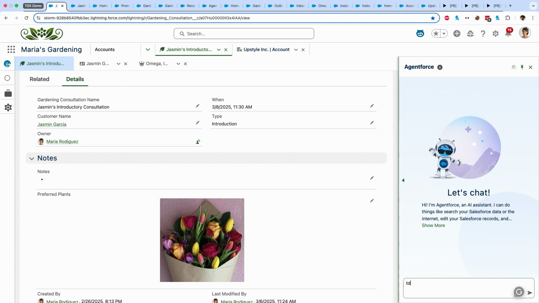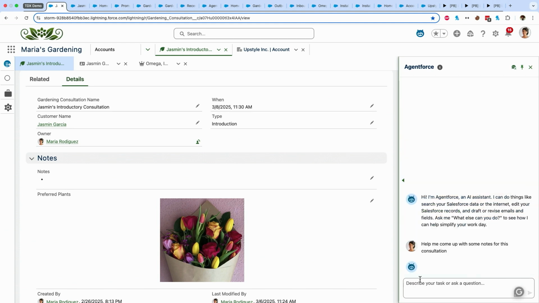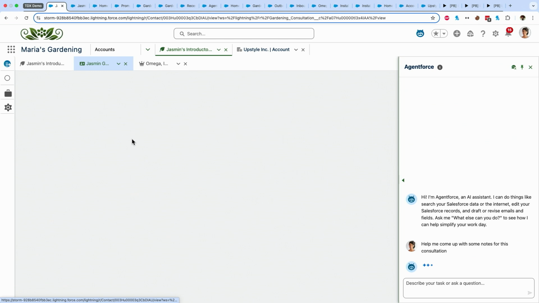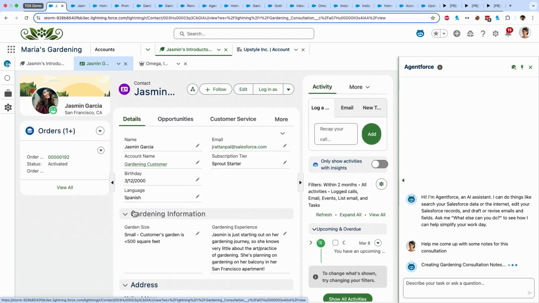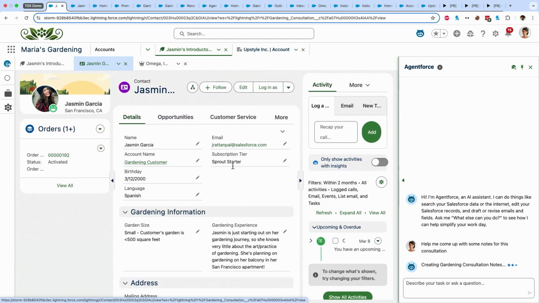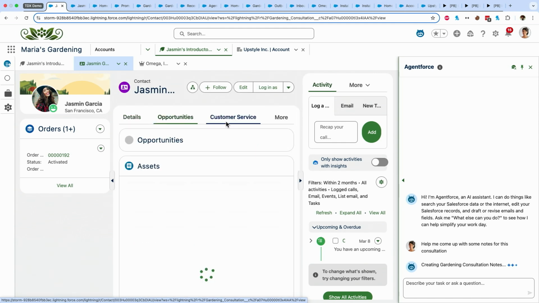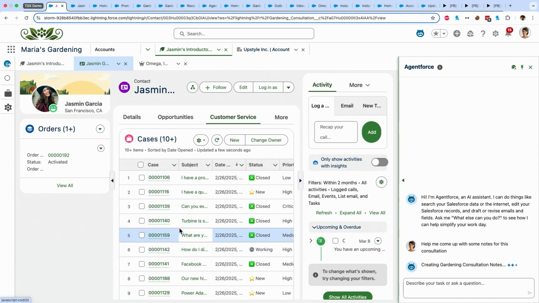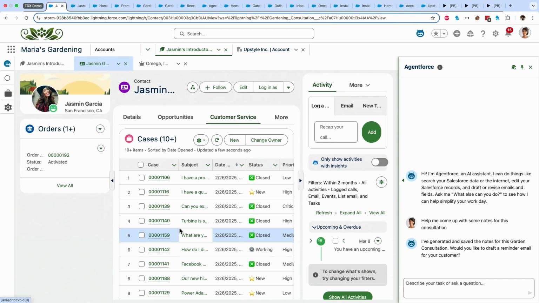So I go here. This is Agentforce. And I say, help me come up with this consultation. So what's happening is, if I go to this customer's record, there are all of these details: their language and their subscription tier, all of that information, the opportunities, the assets, the customer service cases. It's scanning through all of that and generating notes, something that would take you quite a bit of time to go through, process, build, and get the notes.